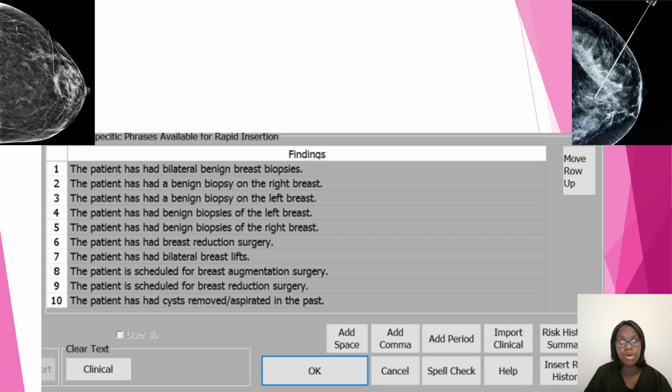And then you have more findings where you can select if a patient has had a breast biopsy. This is very important whenever you are doing your clinical notes. Put if the patient has had a benign biopsy, which breast it was. Was it both breasts? Was it one breast? Tell which breast it was, right or left.